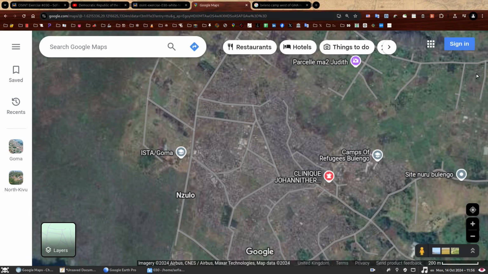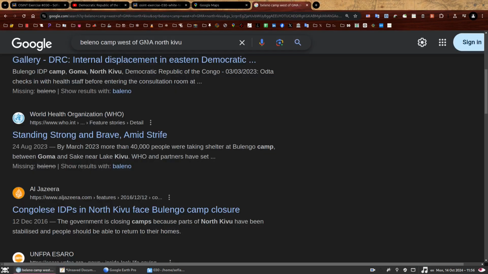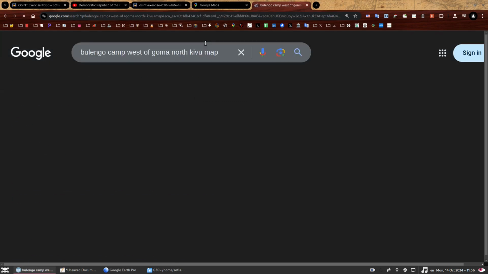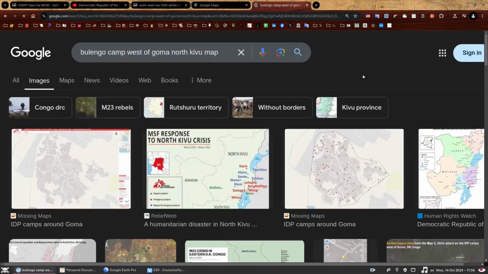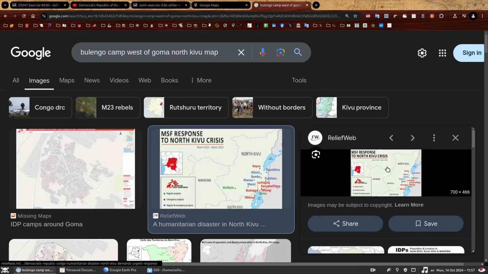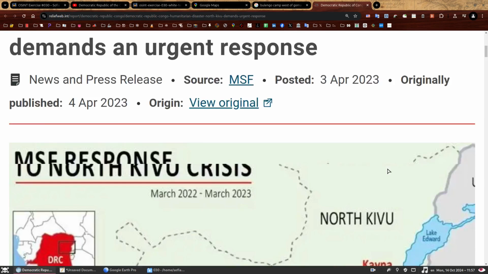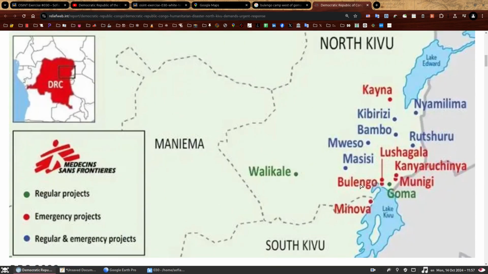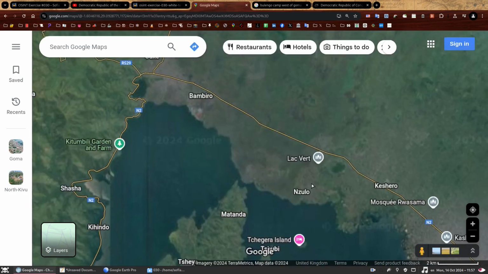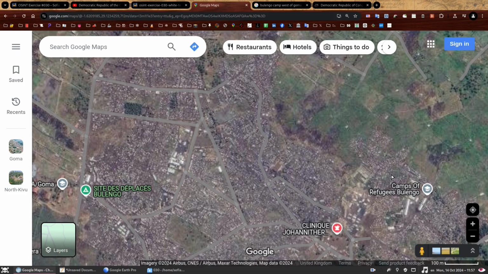And this is not the only way to find it. Another quick way to track down the location of the camp would be to just Google again. We can use the same keywords as before, but this time we're going to add the word map at the end. Here we go. And we're going to look at the images and we're going to find a bunch of maps, and we're going to click this one because why not? It's a nice map. And here we go, Bulengo camp. We can see it. There is Goma, there is Bulengo, and this matches the same location as this. So here we go. This is the location of the refugee camp.